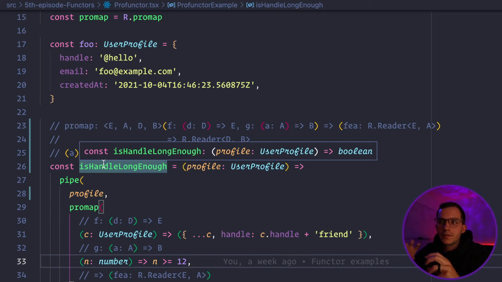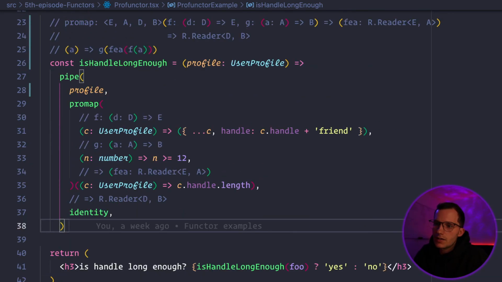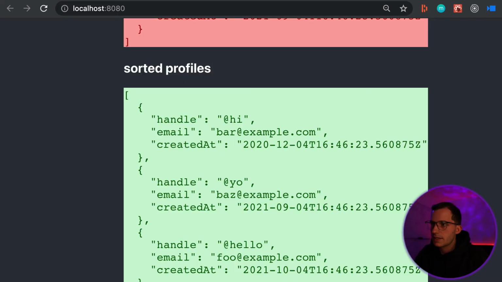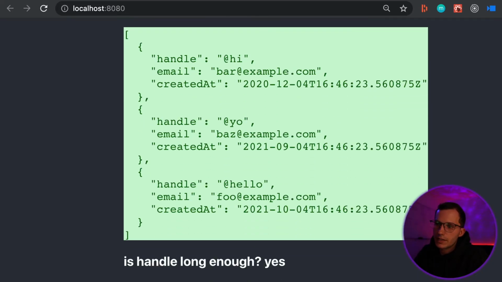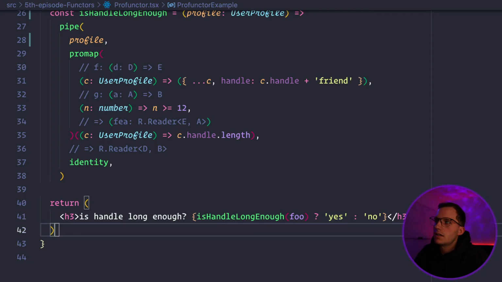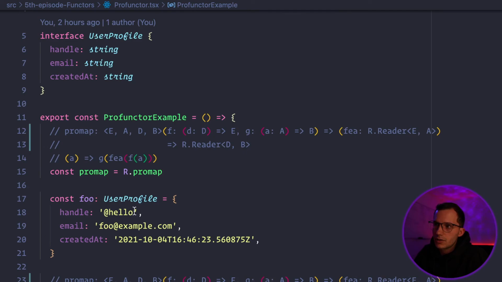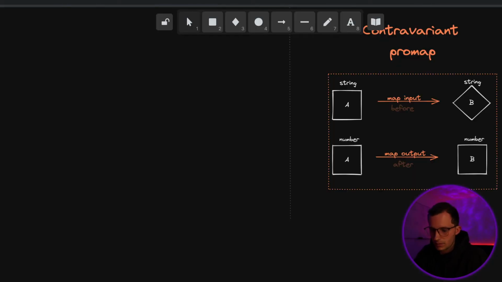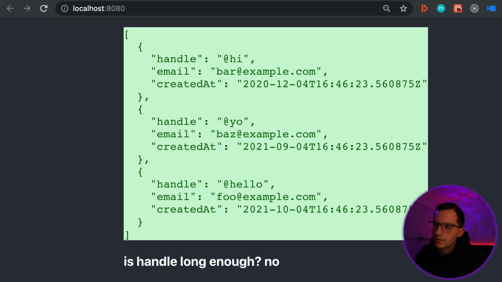So we have a few different functions in place, and the output of all of that is basically a predicate. We want to know whether or not the handle within the user's profile is long enough. So what happens down here is we say, hey, is it long enough? And then it's either a yes or a no. If we come back to our example over here, you can see right here, is it long enough? Yes. If we come back to our code and we shorten this, say "@he", come back, you can see it is not long enough, right?